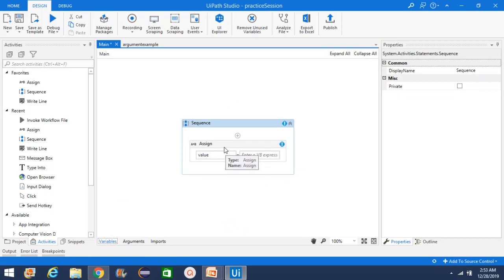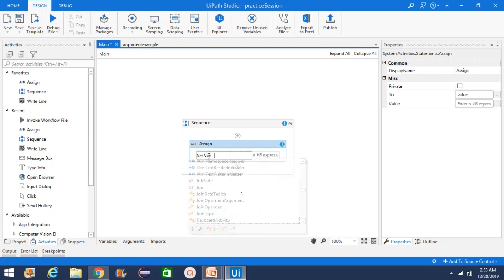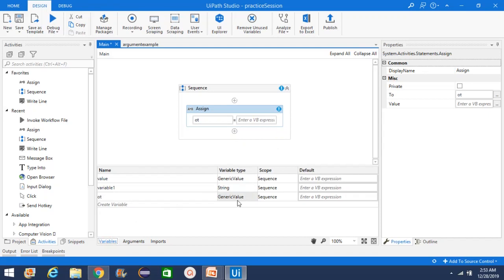After that, the second type is you can drag any activity and you have to press Ctrl K, create any variable. So now the variable will be created in a generic value. So this is the second way of creating the variable.